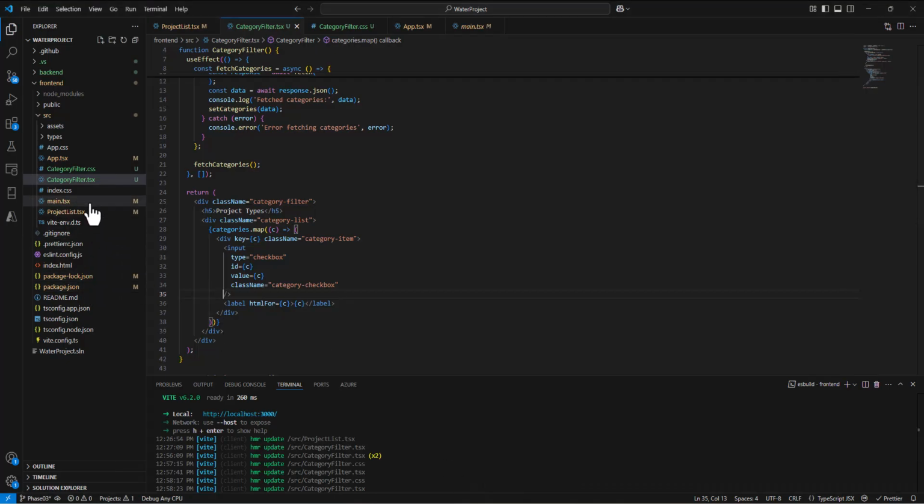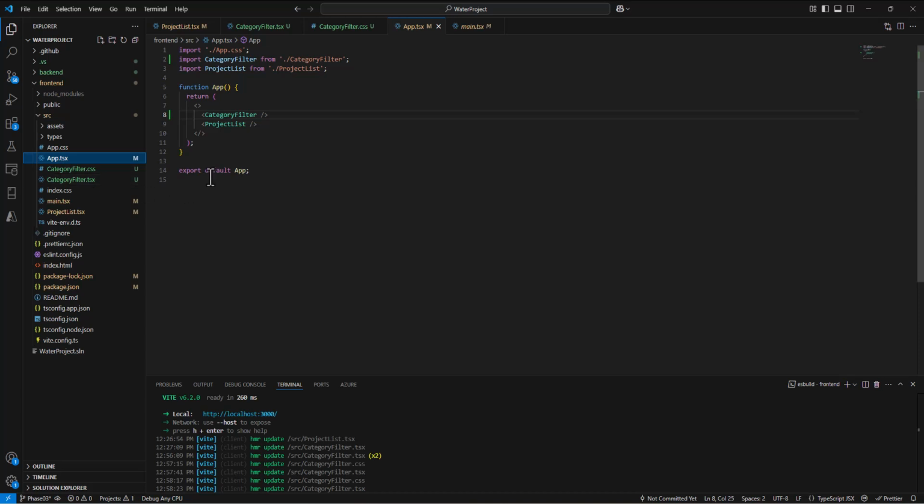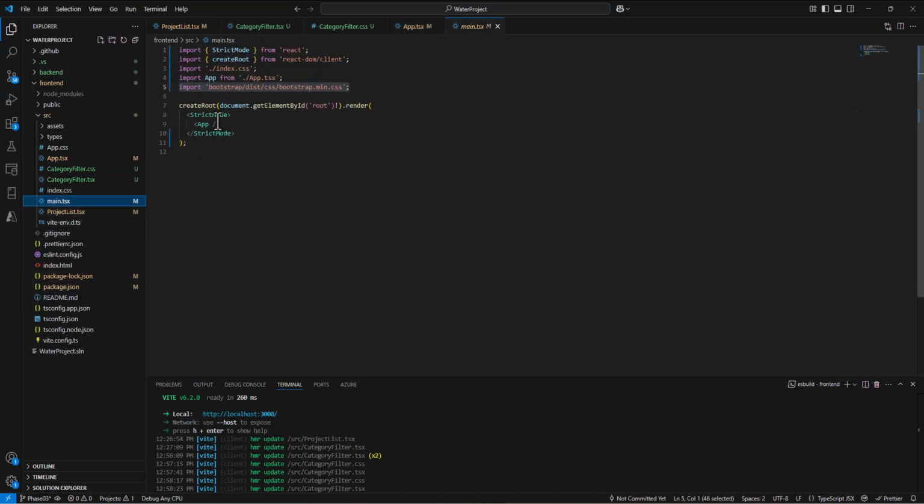So as we come back to our project, where is it that we're laying out our components? We have this category filter, we have the project list, and so I'm going to look and see where I'm actually laying those things out, and it's in our app TSX file, right? And so if I want to use Bootstrap, which has already been imported into this main TSX, so it's everywhere in my project, then how would I do that?